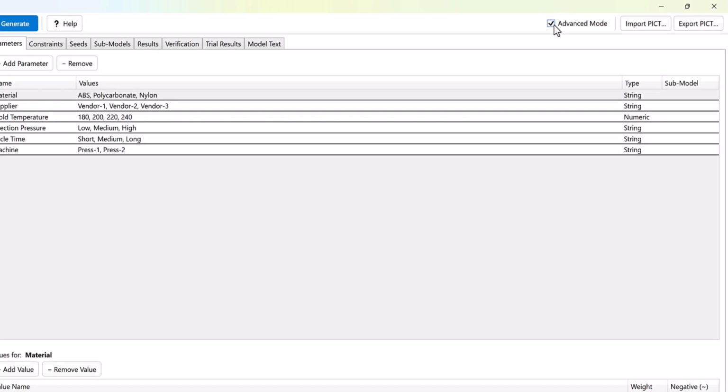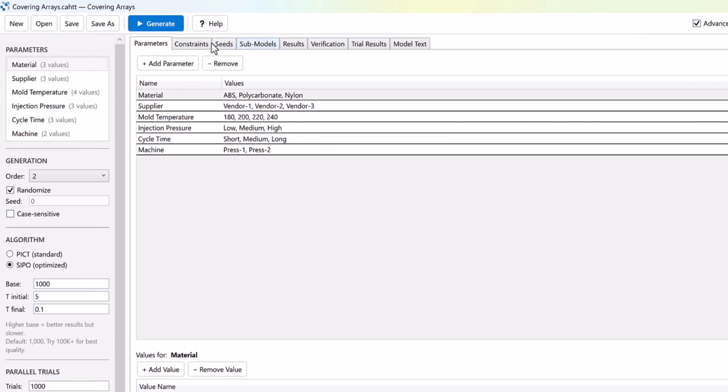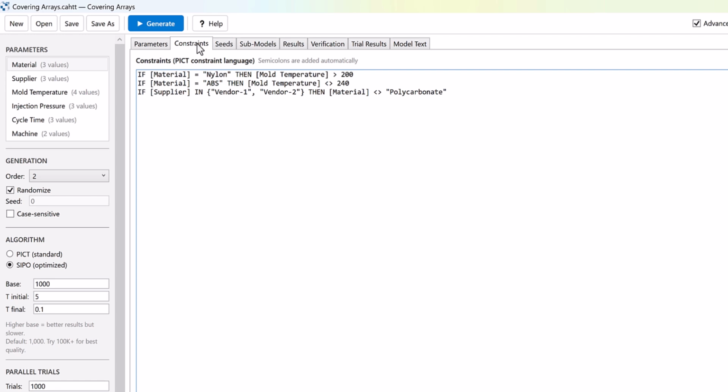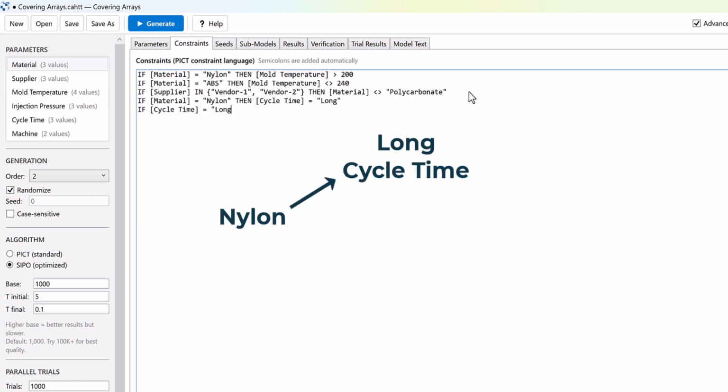Before we open the Verification tab, let's add 2 more rules, so there's something for ProTest to find. Say our nylon grade needs long cycle times to set properly. And say our long cycle times are only supported on Press 2, which has the cooling capacity. We write 2 rules. Nylon forces a long cycle time. Long cycle time forces Press 2.